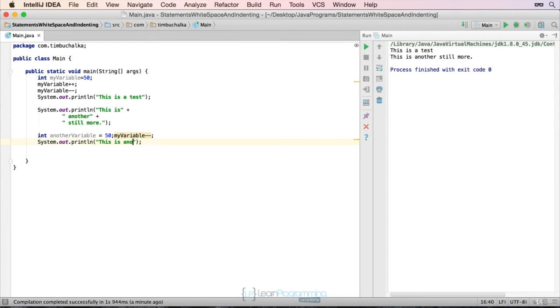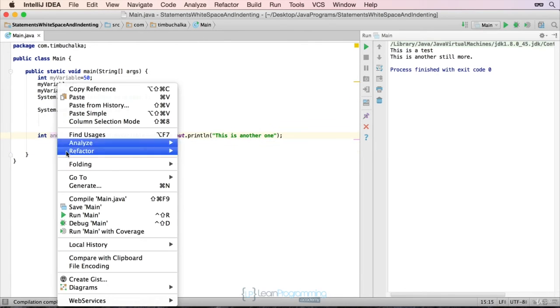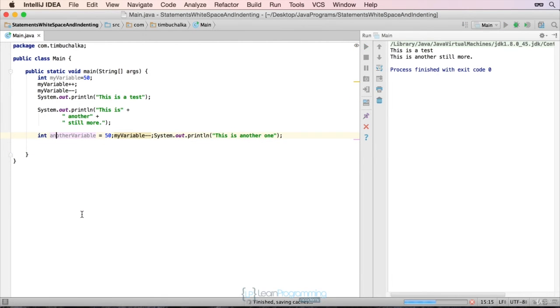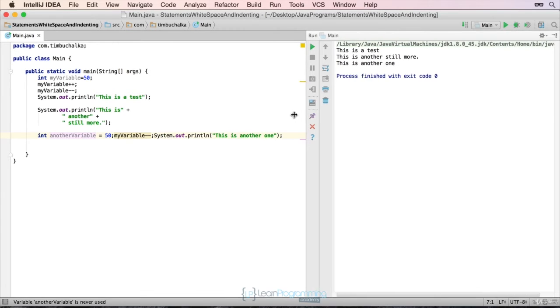That was IntelliJ adding this to go to the next line. That was something that I did. So we could go back there like so, and that is still completely valid as far as Java is concerned. We can run that, and it's quite happy, as you can see.